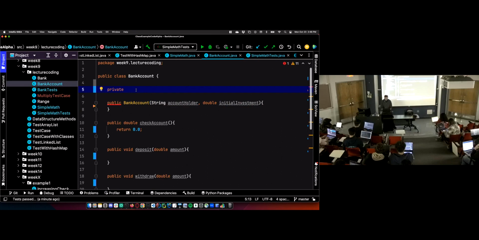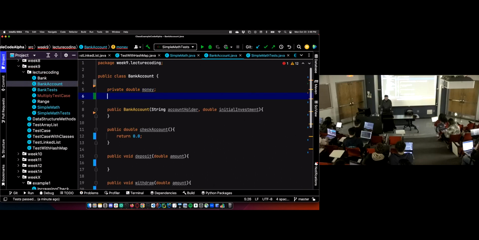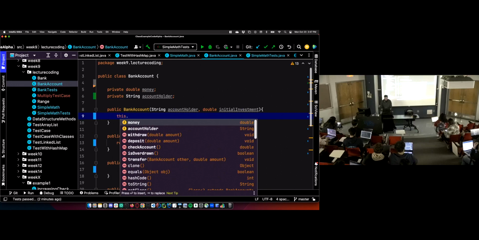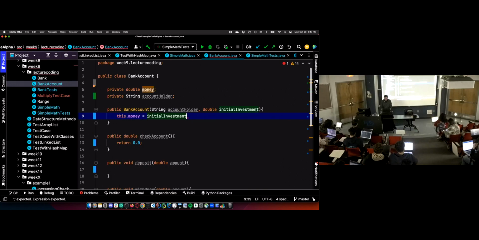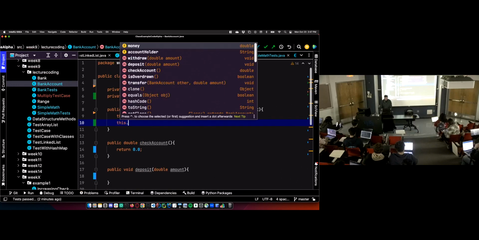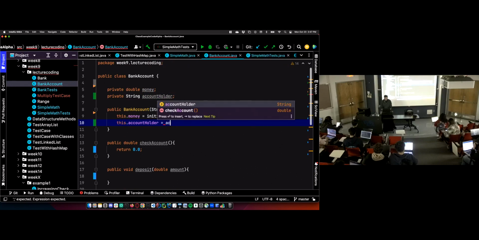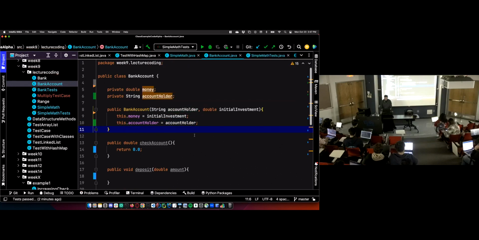So let's have private double money, because why not? Money, private String account holder. We're going to need to keep track of both of these values. We start off with some amount of money. This account holder equals account holder.